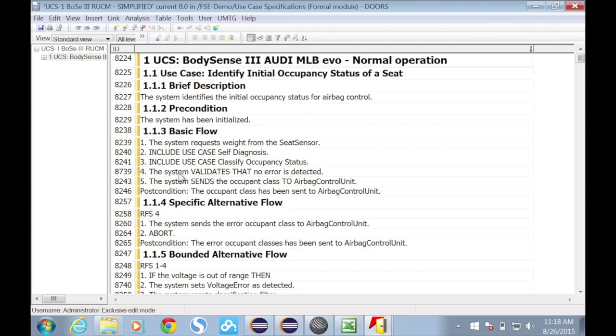If the condition in step number 4 is false, meaning some error is detected, then one of the specific alternative flows will be taken. Then the system will send the error occupant class to the airbag control unit, then abort this flow. And the postcondition will be that the error occupant class has been sent to the airbag control unit.